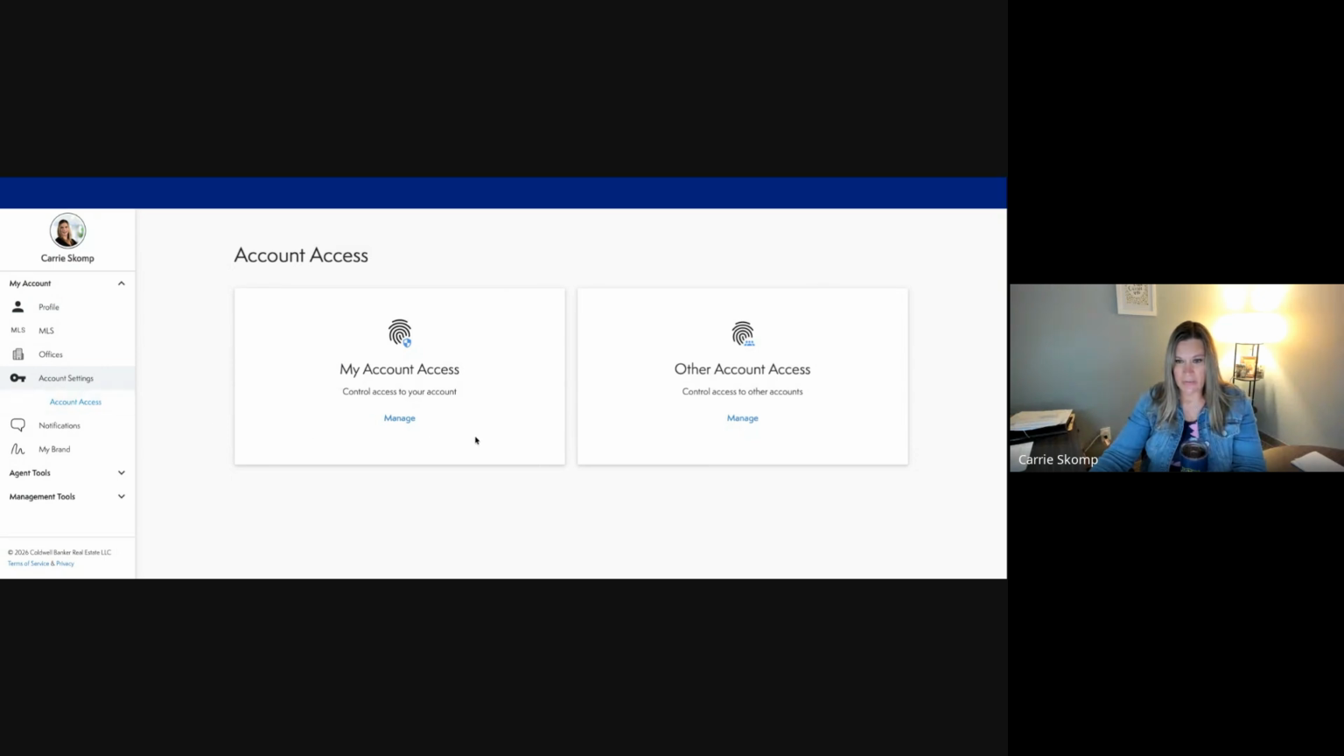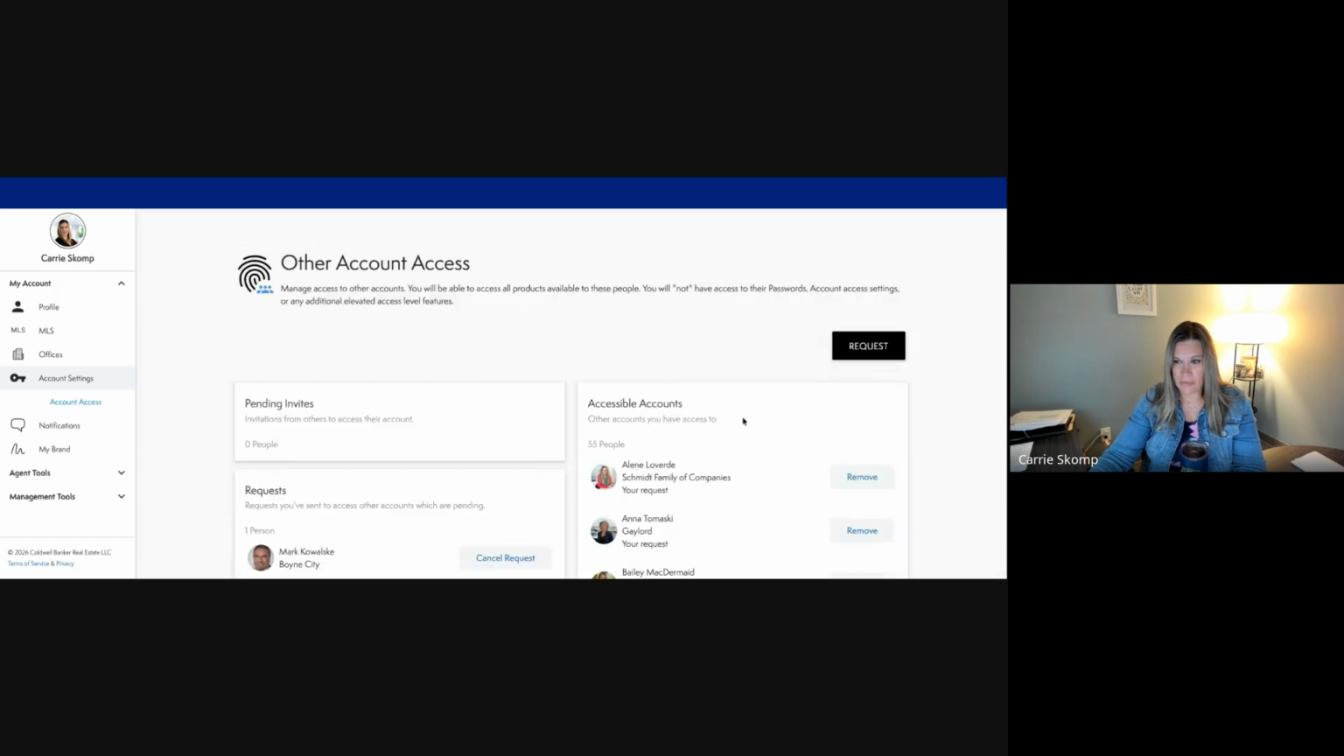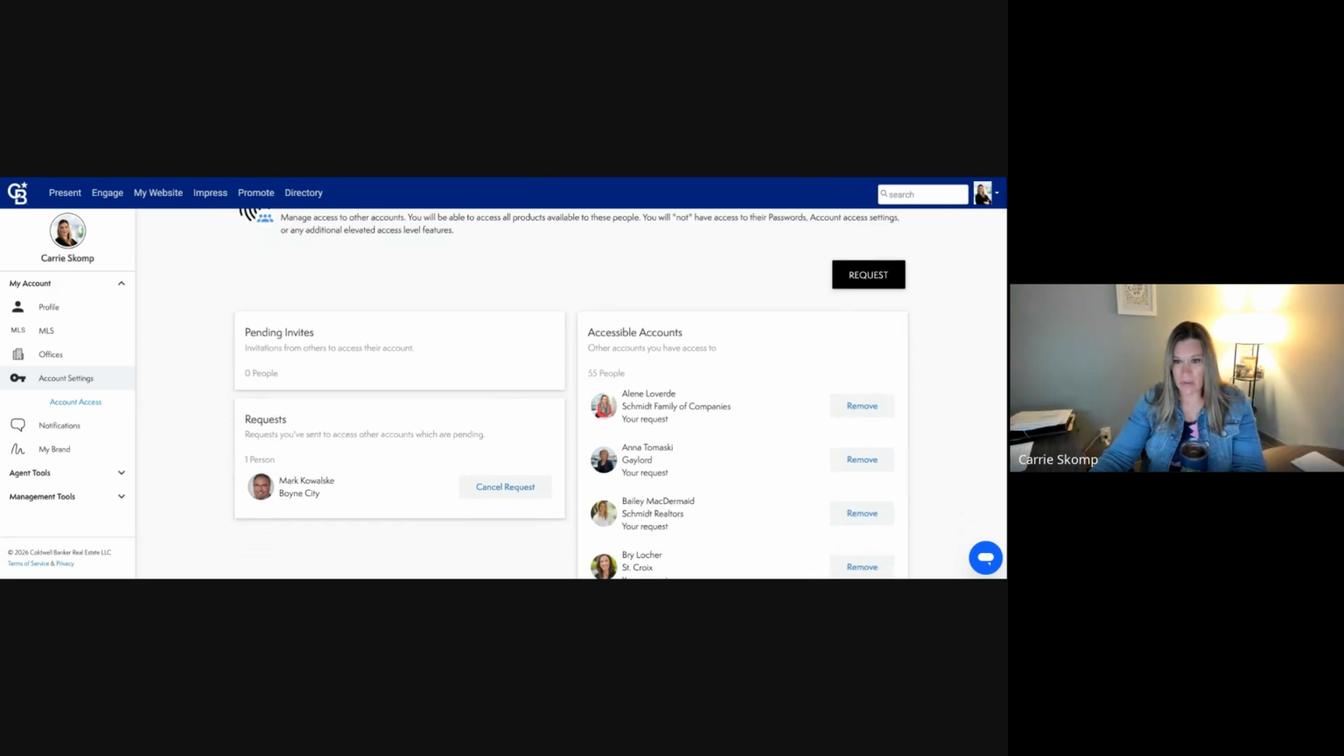The agents can actually give you access or you can request it. So in order to request it, you want to click Other Account Access, and it says right there, Control Access to Other Accounts, and click Manage. The agents do get an email when you request access from them, and then they do need to log into their own Moxie to accept it. So they at least need to log into Desk and get into Moxie in order to accept that request.